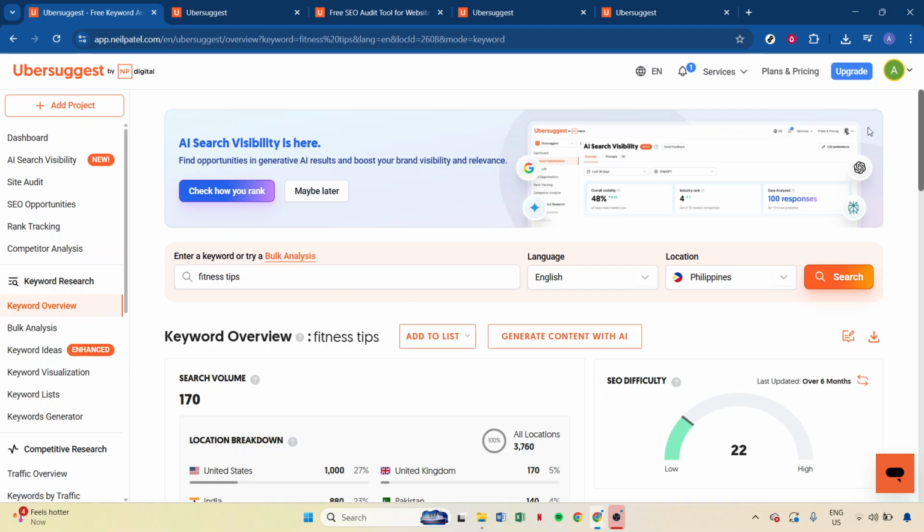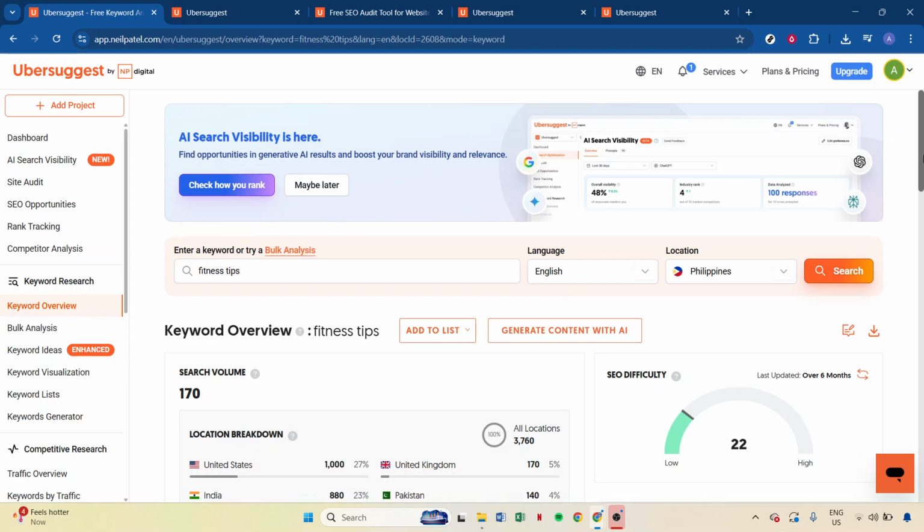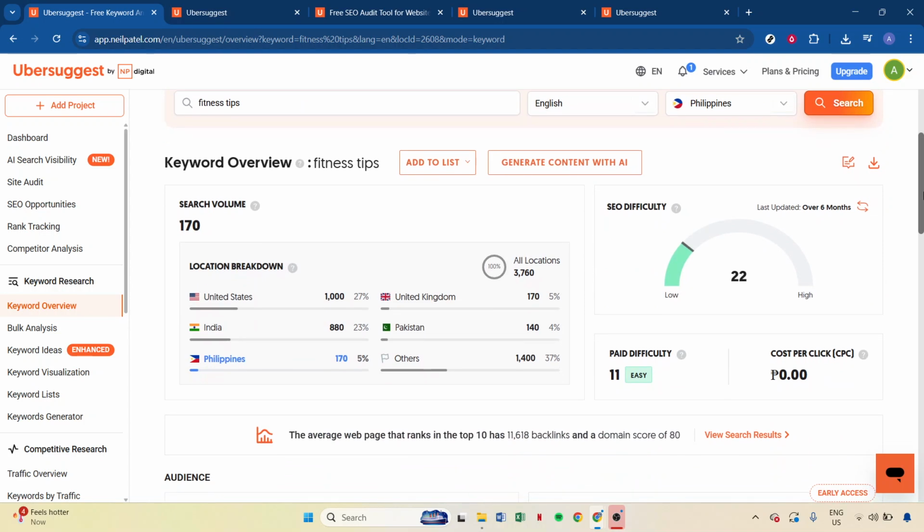You'll notice some metrics popping up like search volume, which shows how often people are searching for that specific keyword, and SEO difficulty, indicating how challenging it would be to rank for that term. Ideally, you want to target easy to rank keywords. These are keywords with a decent search volume, but lower SEO difficulty scores, giving you a better chance to climb the rankings.